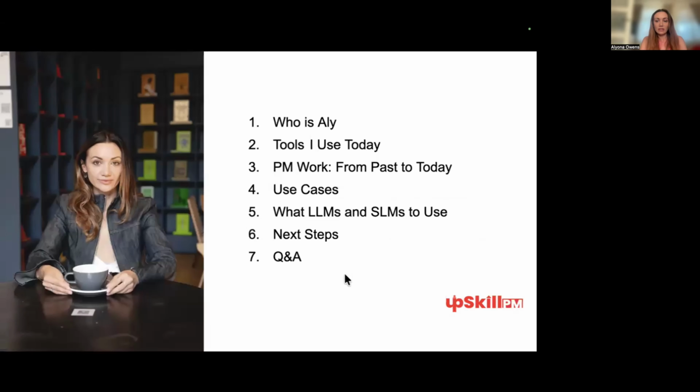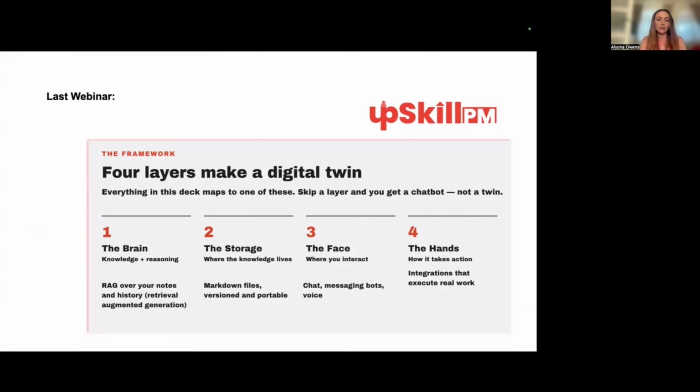Okay, so as some of you have joined the previous call that was on how to build your digital twin, I'm reminding you that there's four layers, right? There's the brain, which is oftentimes the knowledge, the reasoning, your RAG, the storage, where do you keep it. The face, how do you communicate with the AI agent, there's your digital twin. And then the hands, who is executing and how.